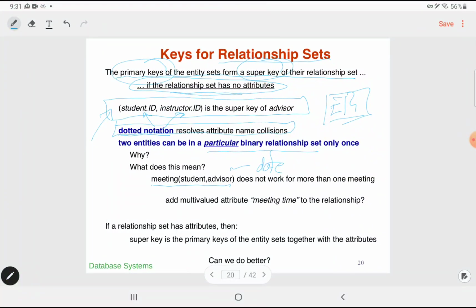However, we can have multi-valued attributes. So if we had a multi-valued attribute meeting time, and let's just say date, and we call that a multi-valued attribute, now that can be in more than once. So, broadly speaking, if the relationship set has attributes, a superkey is the primary key of the entity sets together with the attributes. Well, we can do better than that. That is a superkey, and we want a candidate key. Actually, we want a primary key, and we can do better.